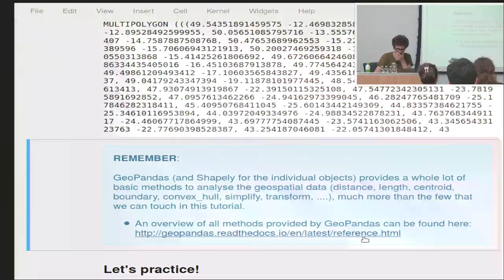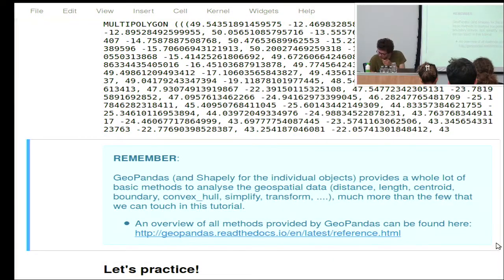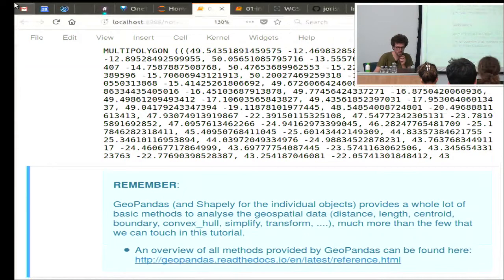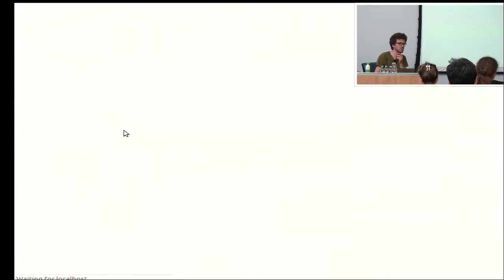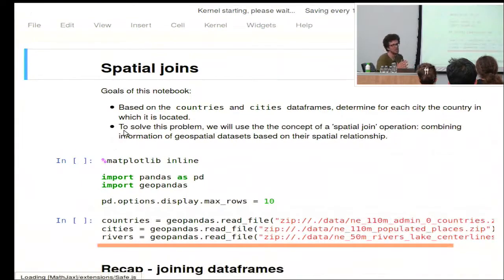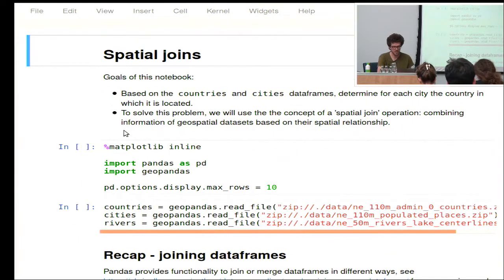I will skip the exercise here because I certainly want to show you, in the last 15 minutes, the next notebook, which is on spatial joins. It's a typical operation in spatial analysis.